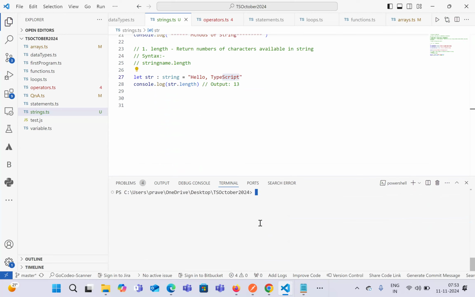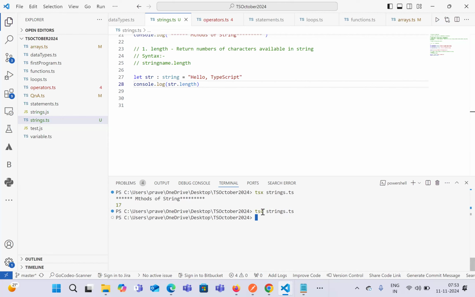So how do we run the test case over here? By using tsx and then providing the file name, right? Strings dot ts. We can see that it has 17 characters over here. Okay. If you want to compile this file into JavaScript, then you can also compile it as tsc and then use strings dot ts. Okay, if you want to convert this file into JavaScript and then run it, you can compile it.